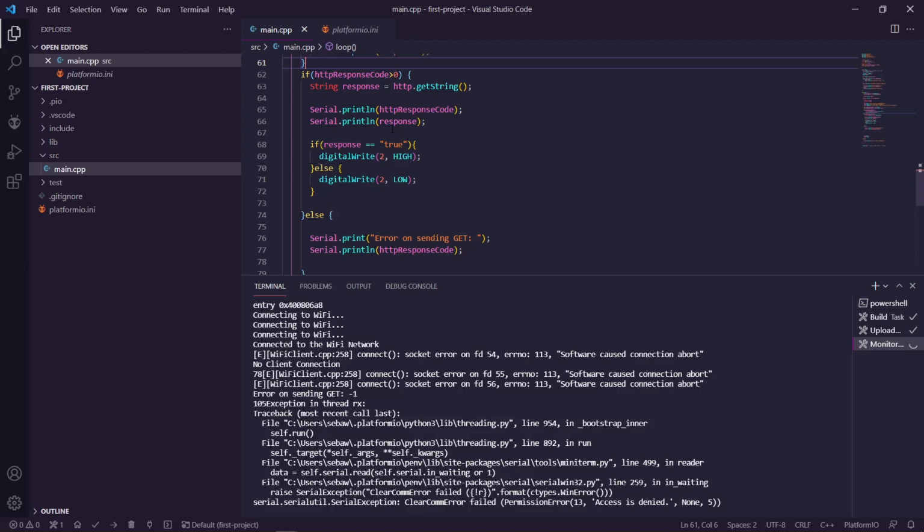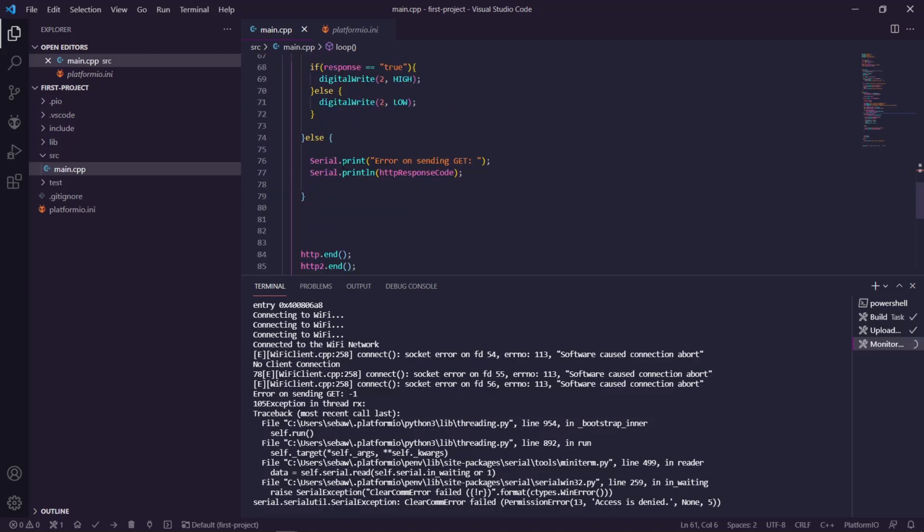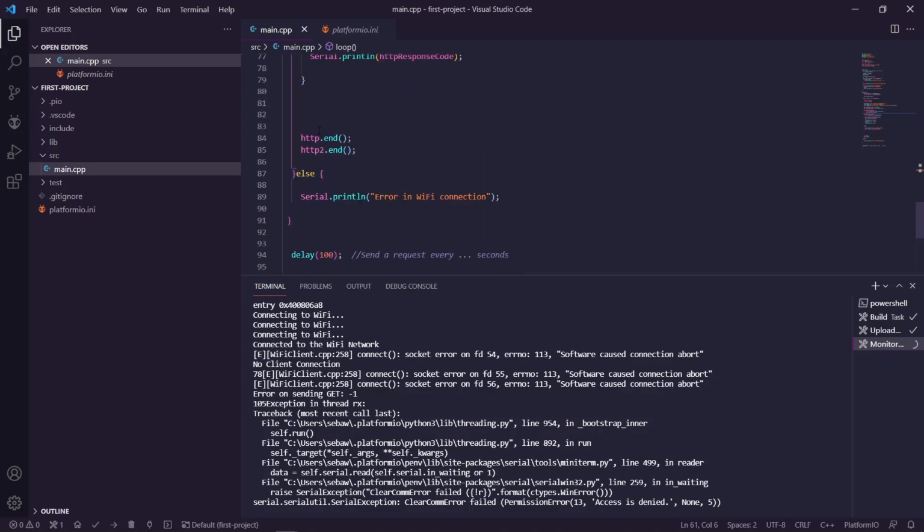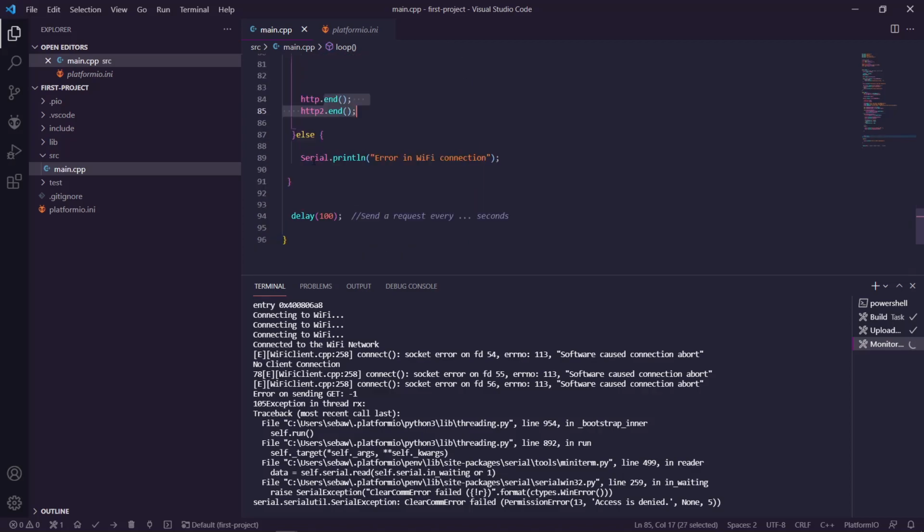And for the GET request, which gets the data for whether the LED should be on or not, if it's true, it'll set it to high. If it's false, it'll set it to low. And then I have else statements giving errors if you don't get anything. And then you close your connection.